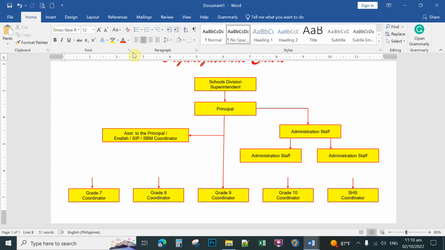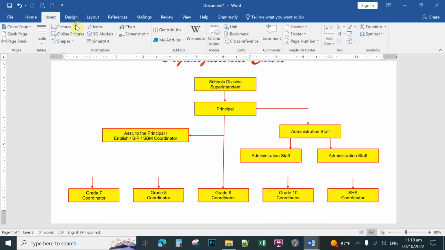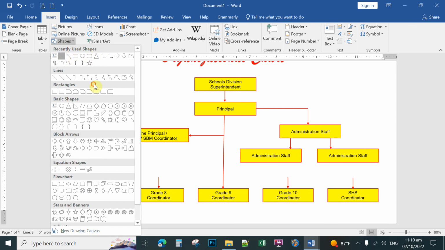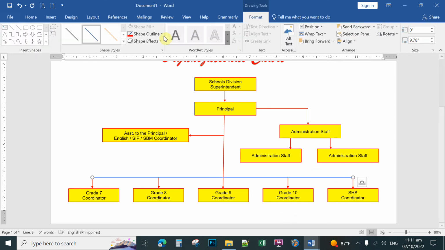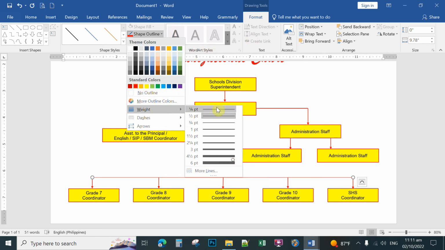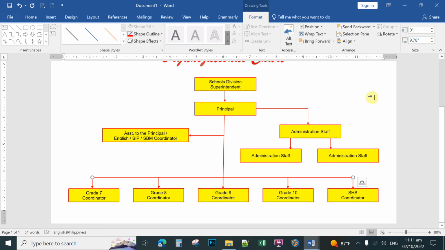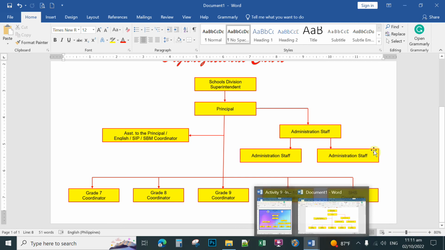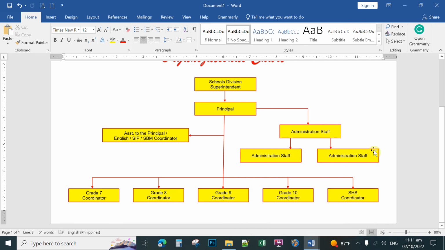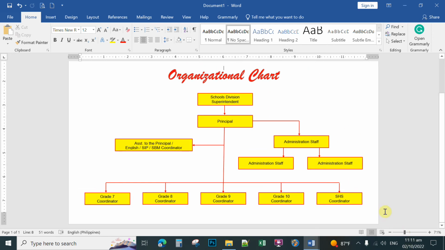Okay, we still have one line lacking. So you click insert, shapes, this line, and then you draw the line here. Hold down the shift. Okay, so change the color to red, and then shape outline, the weight is 1 1/2. Okay, so you can zoom out.